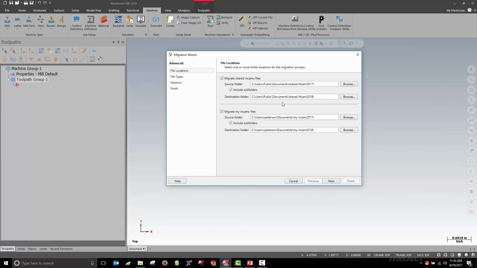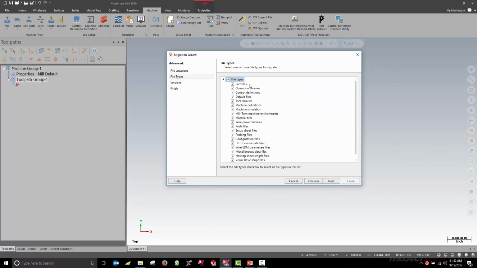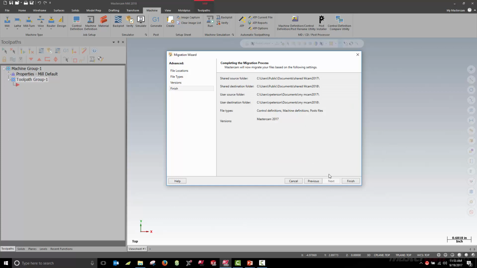Here, I've told it to update files from both the shared Mastercam 2017 folder as well as the My Mastercam 2017 folder. On this page, we tell it which file types we want to update. We're going to run through the migration wizard twice. The first time, we're only going to update our machine definitions, control definitions, and post-processors. Next, we'll tell it which file versions to update. Since we're migrating from 2017 to 2018, we only need to update 2017 files.